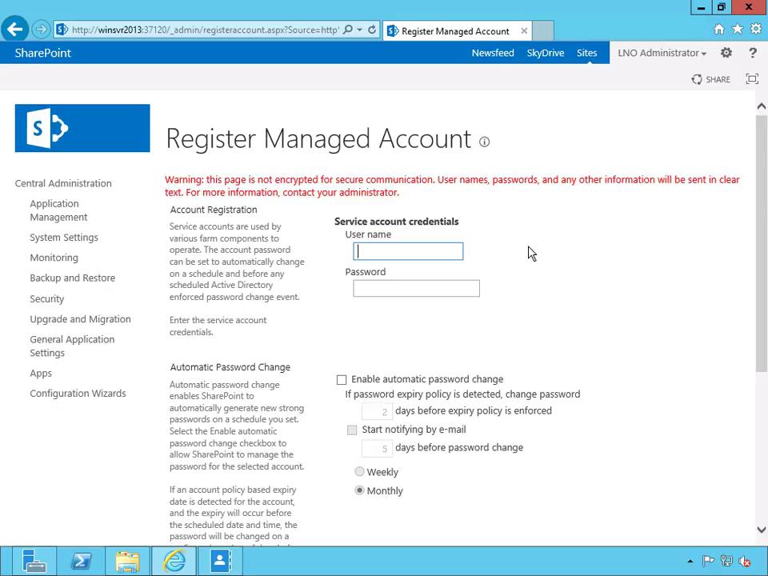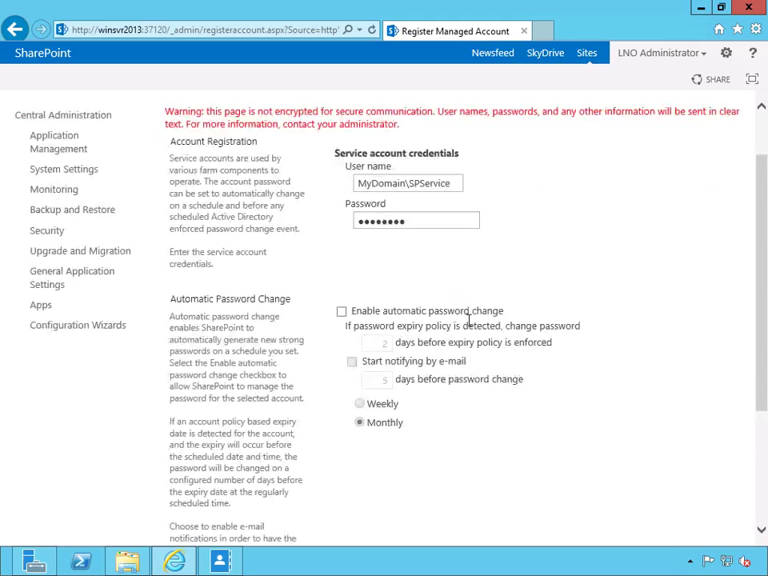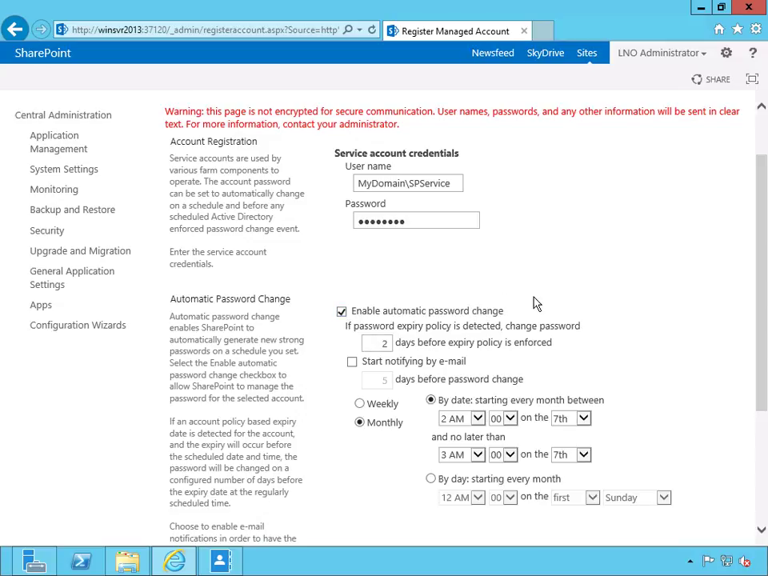So we'll put in our account, my SP service, my password, and right down here I can click on Enable Automatic Password Change. At that point I would let SharePoint have complete access to and control of the password on the account. I'd still be able to go back and reset the password if I needed to get into this account, but when the password expiration policy had hit, then 2 days before it would change the password.